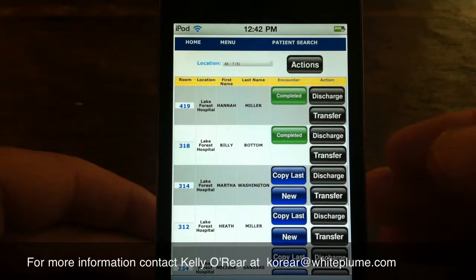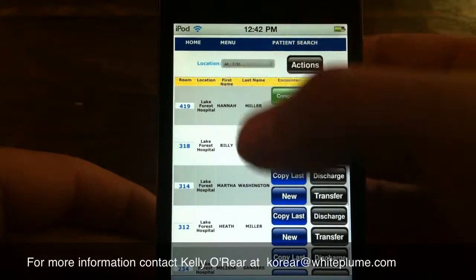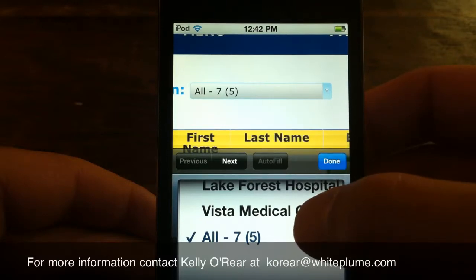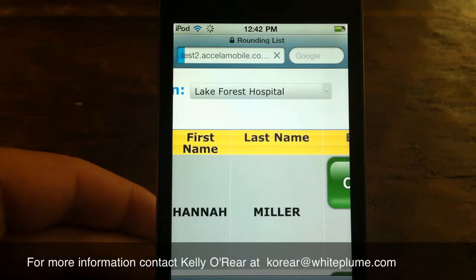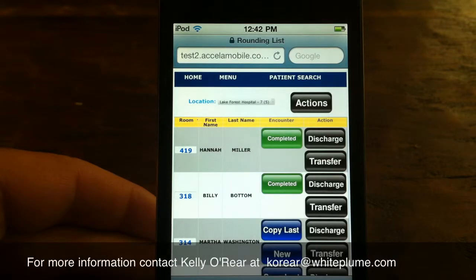as a physician. One of the first things you might want to do is up at the top, I'm going to filter by location. If I see patients at multiple locations, I can select just one of those and it'll filter my list and show me only the patients that are at that particular location.